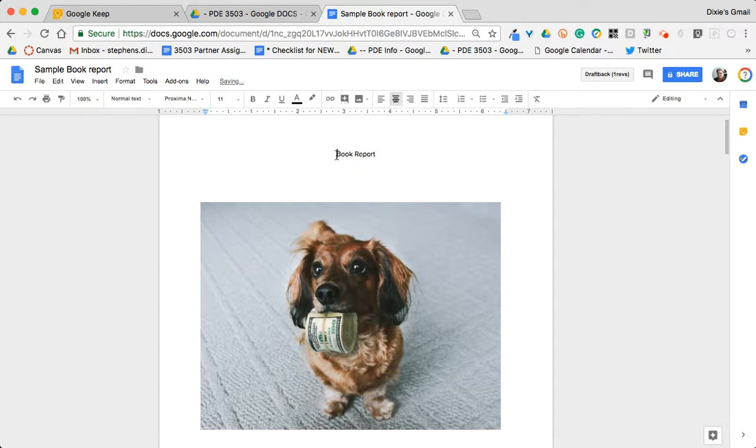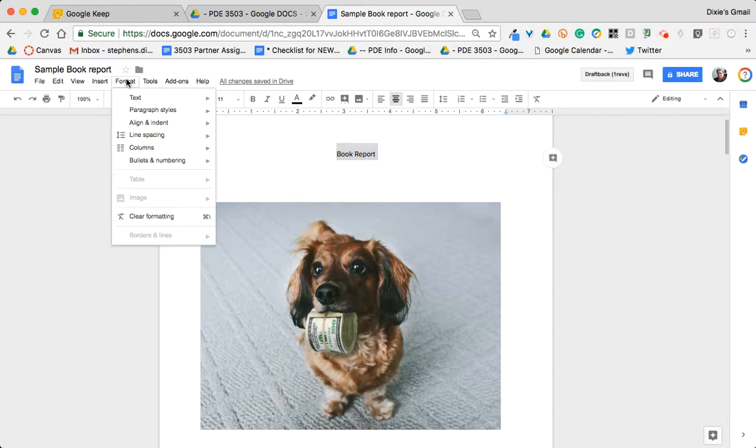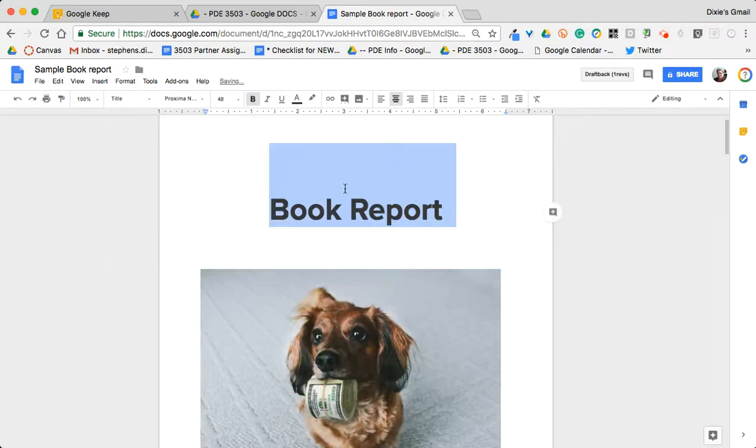I'm going to apply what are called paragraph styles. They're found underneath the normal text shortcut, or you can also find them under the Format menu, Paragraph styles, and there are a lot more options here. So I'm going to select Title, and it automatically formats it with this information.